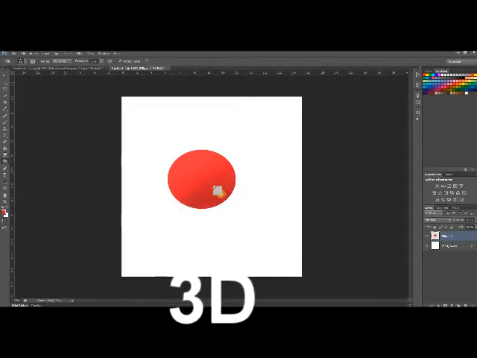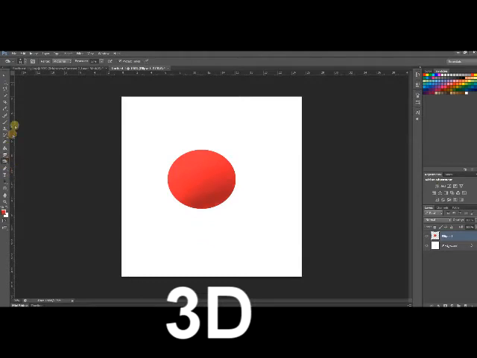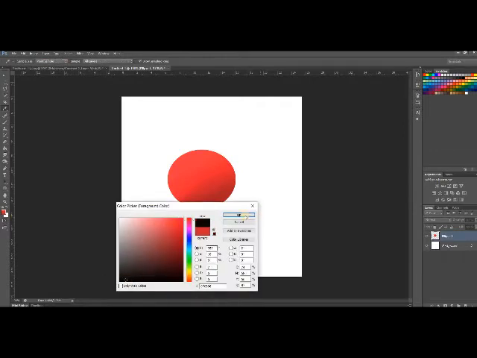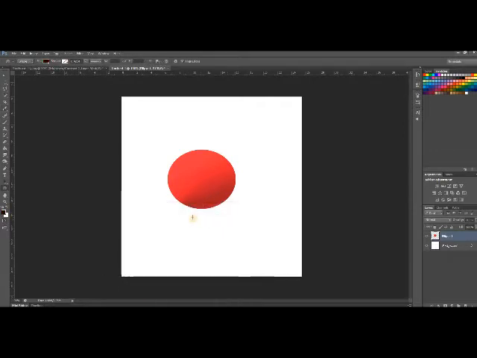3D art or three-dimensional art is one of the popular digital art styles because it creates an illusion of a two-dimensional drawing and making it as if real.